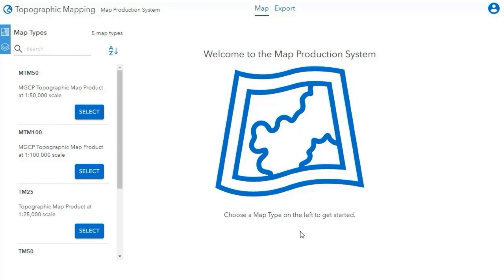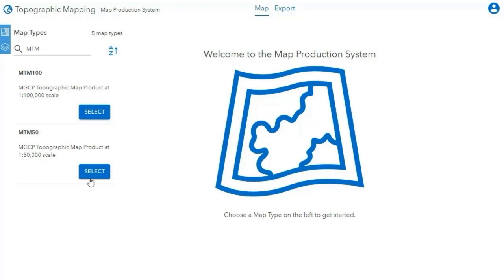So it says choose a map type on the left to get started. And notice if you've deployed a whole bunch of map types, you can sort them alphabetically, or you can even type in the one that you're looking for. We're going to make an MTM50.